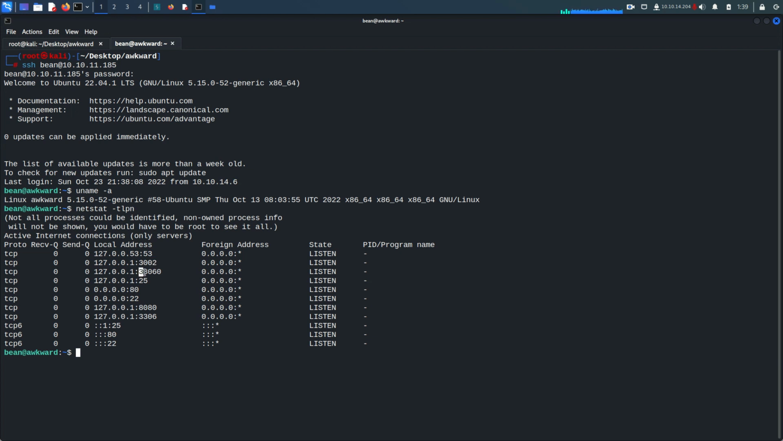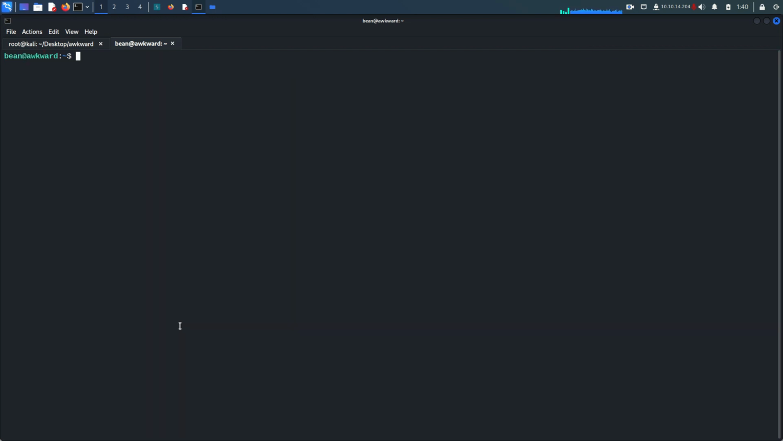Port number 3306, this is for SQL, and we also found port number 8080. So I'm going to clear that, and we will try to visit the web application directory, which is going to be inside /var/www.